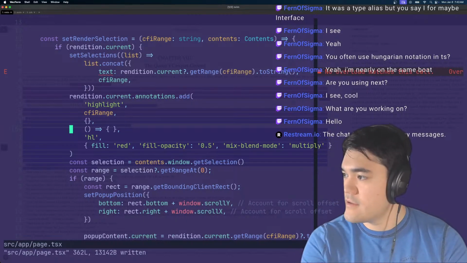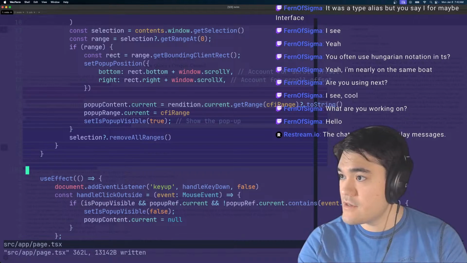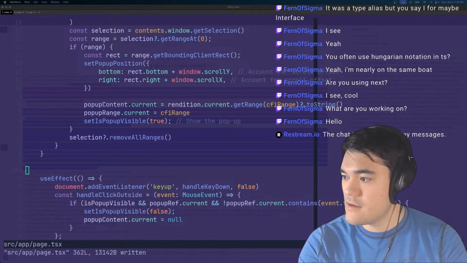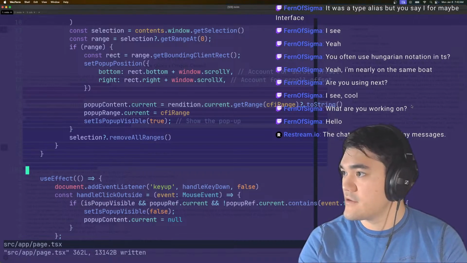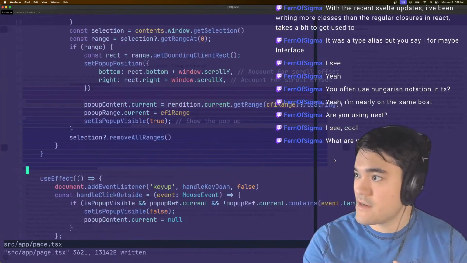Oh, what the hell? Why did my screen go all black and white? Oh, that's weird. OBS crapped out on the viewport for some reason.